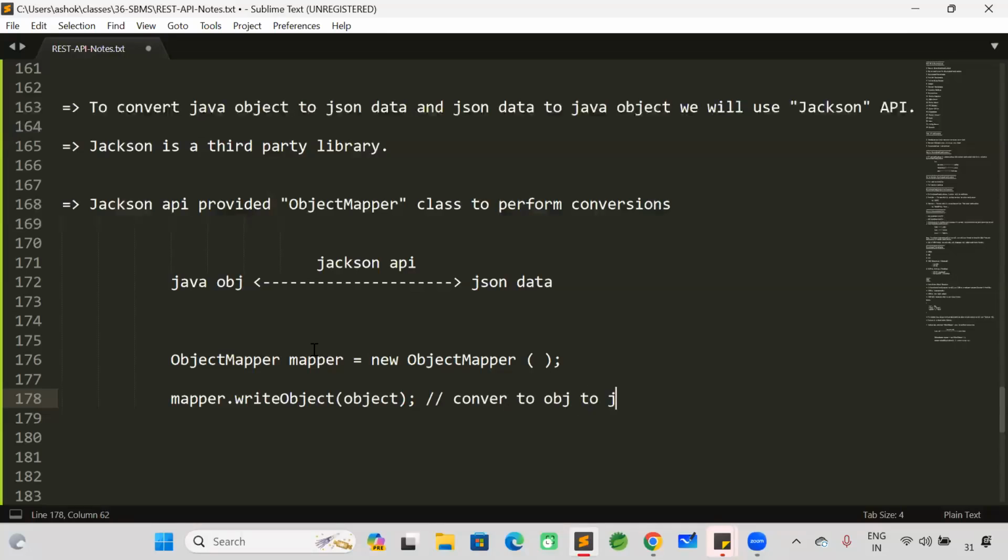Convert object to JSON. To convert the Java object to JSON, we have a class called ObjectMapper. In the ObjectMapper class, we have a method called writeObject. What will this writeObject method do? The writeObject method will write the object to the JSON format. Similarly, we have another method called readObject. writeObject is available and readObject is available.